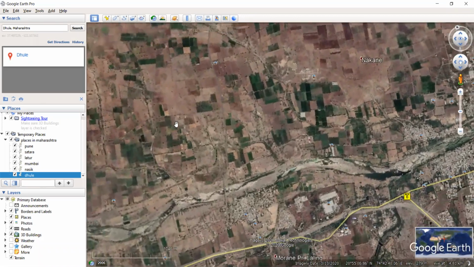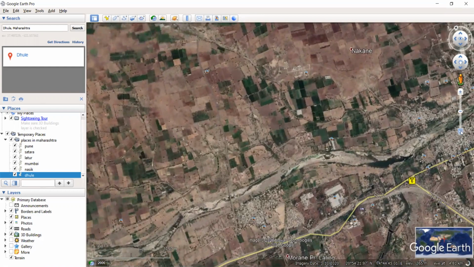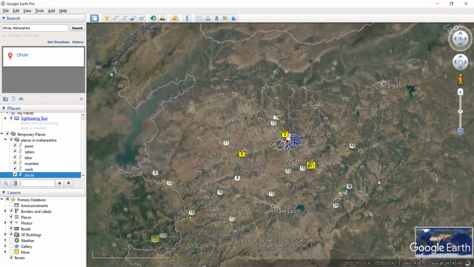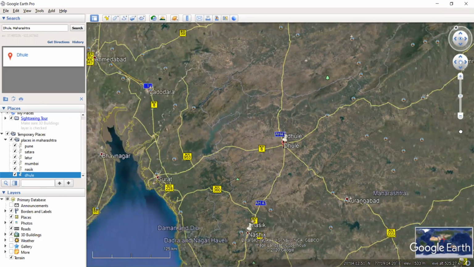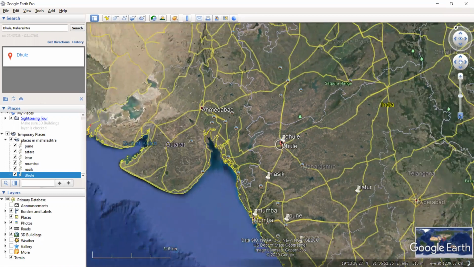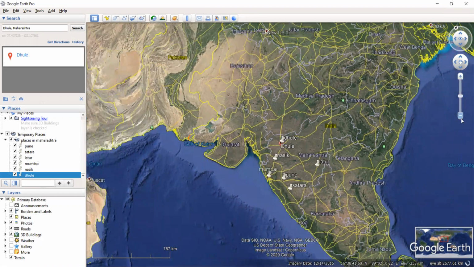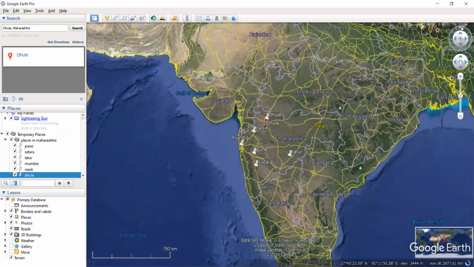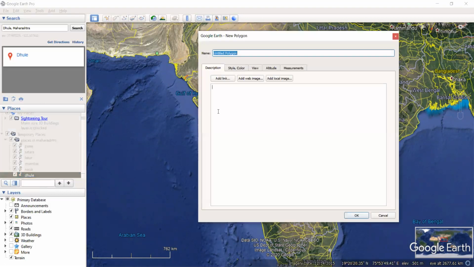Now using this minus sign, I'll zoom out till I am able to see the boundary of Maharashtra. All my points are already visible, and this is the Maharashtra boundary. Now I will mark this boundary of Maharashtra using this polygon icon and name it boundary.